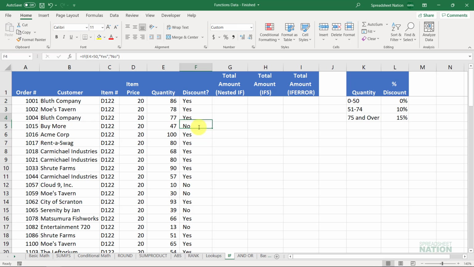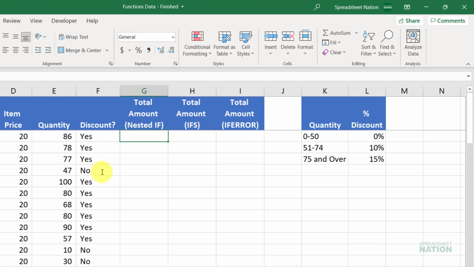Now let's look at what is referred to as a nested if function. That's just multiple if formulas combined together. So let's say that we wanted to calculate the total amount of this order, including the discount that it receives. So we'll come in here and type equals if.